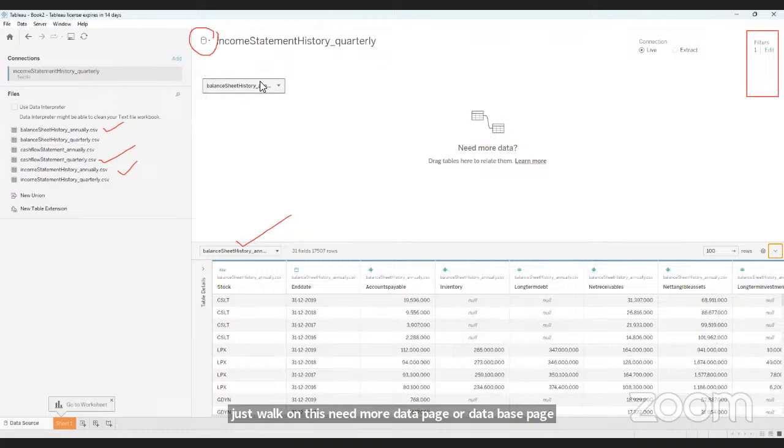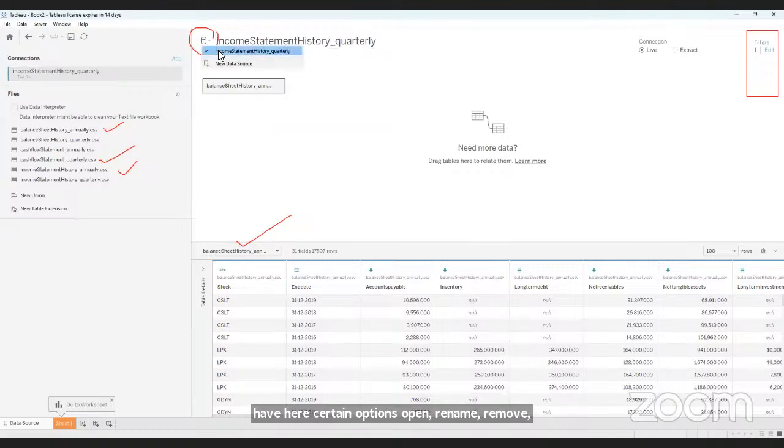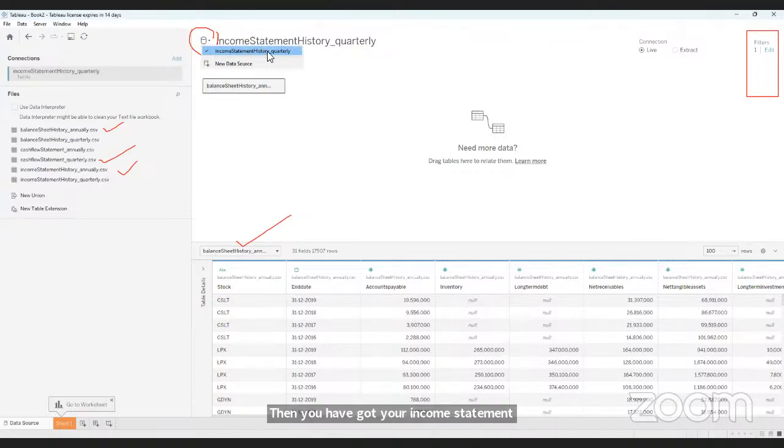So here we have got the balance sheet history. Now we have certain options here: open, rename, remove, field names are in first row, and so on. Then you have got the income statement history quarterly. Of course, you will only get the one which has been dragged to this place.